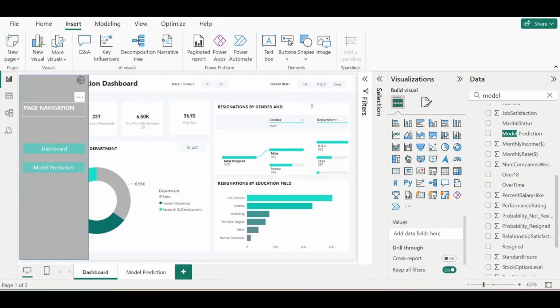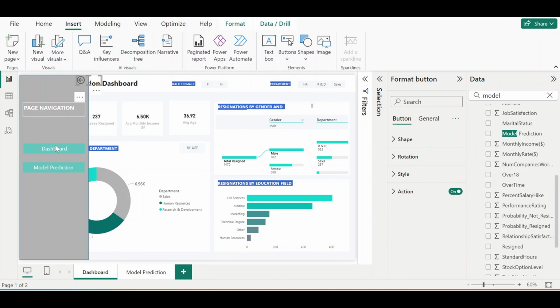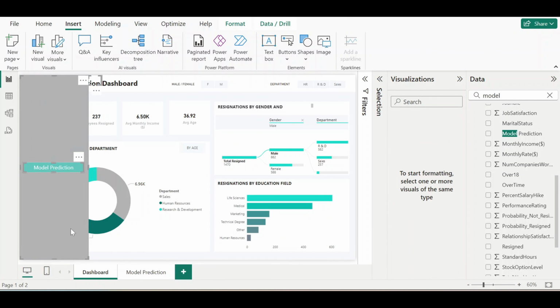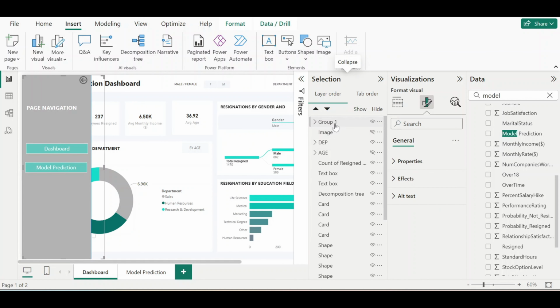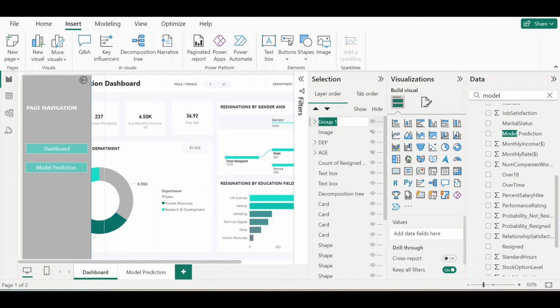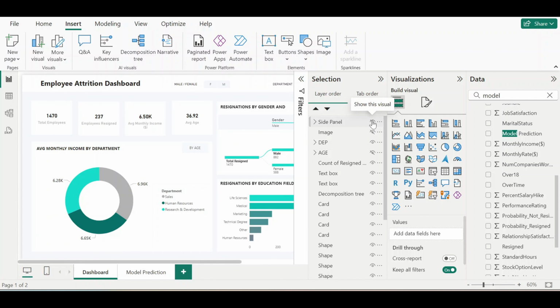So now we have our side panel. I will select all these visuals, go to selection, right click, and group them. I will rename this to side panel. Okay, so now these are all grouped, so if I hide them, I will have nothing.